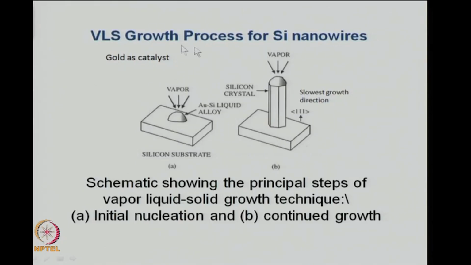This is the vapor liquid solid growth process for silicon nanowires, because as you know, silicon is one of the most important materials in the industry for the semiconductor industry, because the entire IC industry, the integrated circuit industry, all kinds of chips are dependent on silicon technology. And so, the technology for growth of silicon has been studied for a long time, and this is a process which has been developed long time back for the vapor liquid solid growth of silicon nanowires.